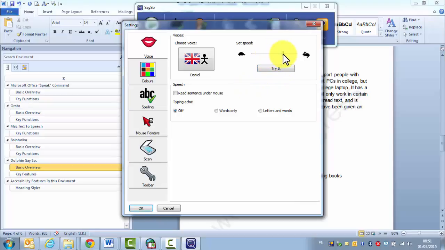I mean, if we turn it right up, it is very, very quick. Which is probably a little bit too quick for most people, so I'll put it back to around about normal.